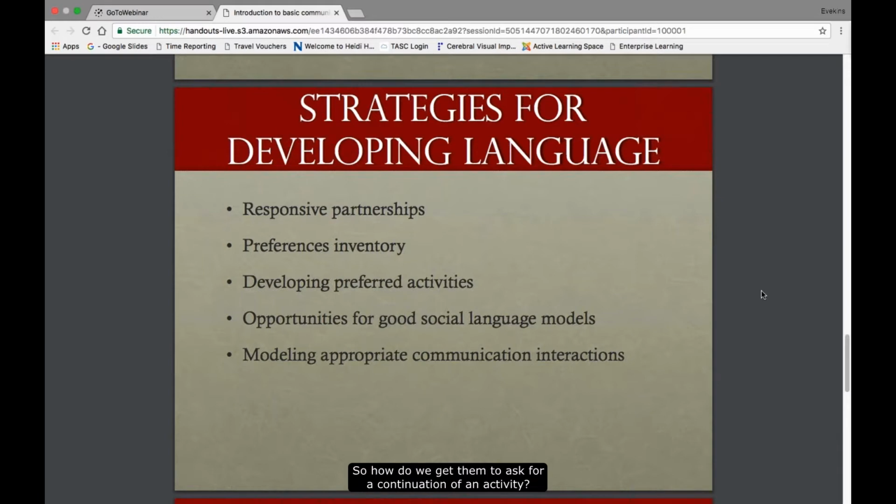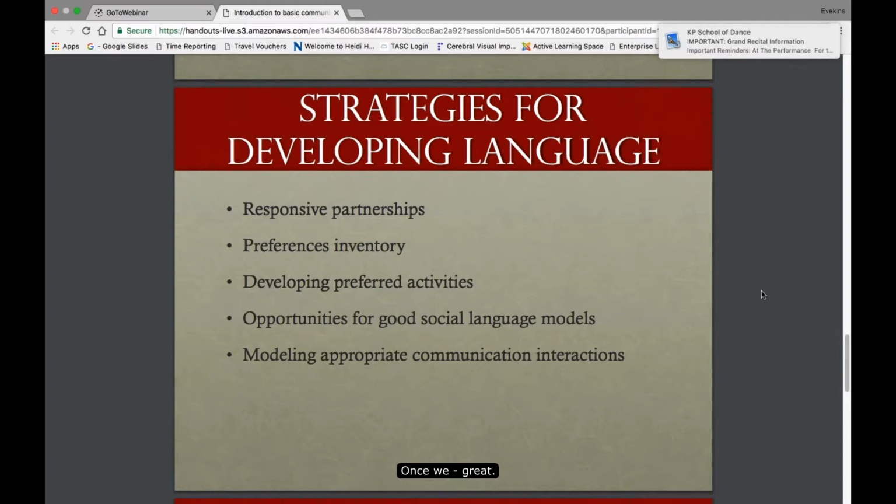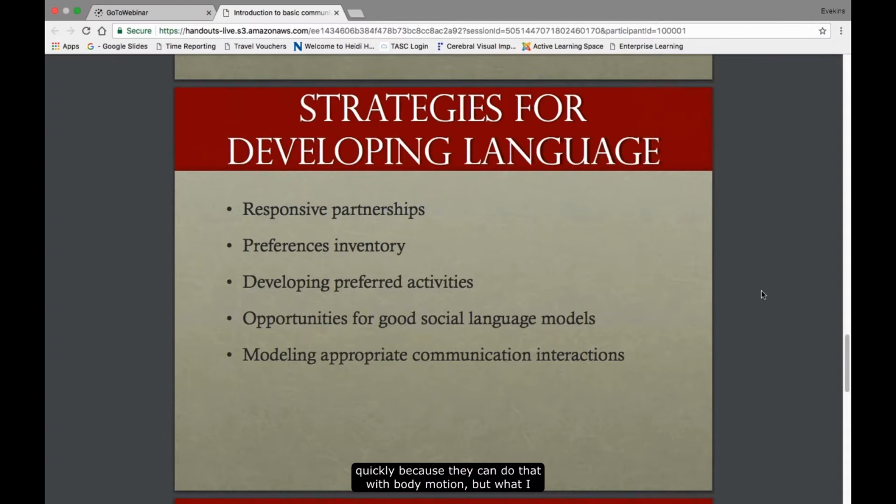So how do we get them to ask for continuation of an activity? Asking for a continuation of an activity actually comes pretty quickly because they can do that with body motion. But what I find oftentimes, and this is what families will tell me too, is the kids don't ever request you to initiate an activity. Or if they do initiate an activity on their own, sometimes we don't know what it is that they're specifically asking for, depending on what their challenges are.